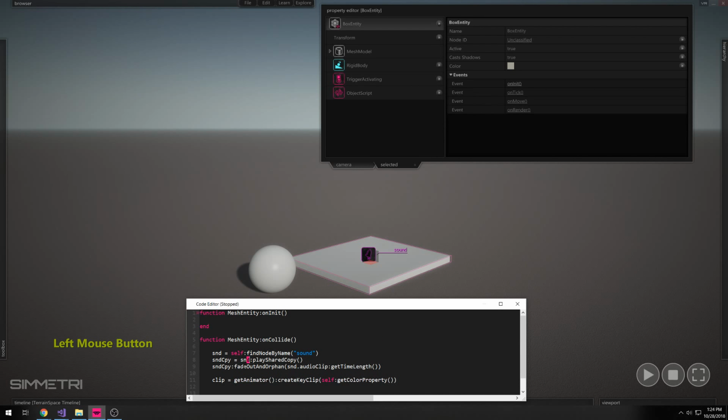And so what this is doing basically is saying get animator, which is this global function, create key clip, which is saying I want to create an animation clip using our color property. And how did I know about this?